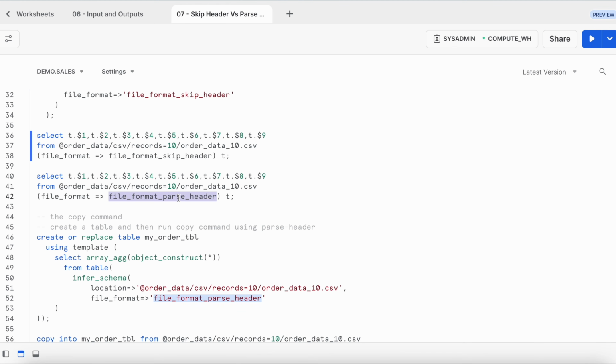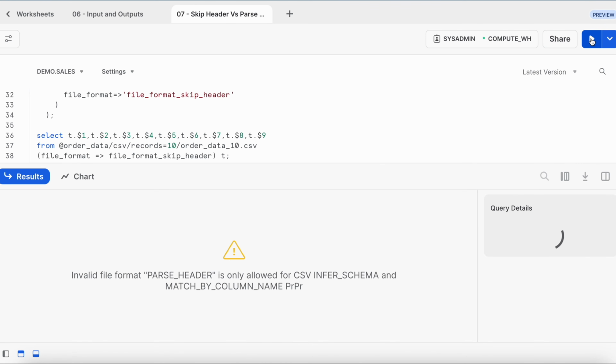If I use file format equals parse header for the same query structure, let's see what happens. When I run a query on a stage location, the file format which has the attribute parse header doesn't work, and this is the error you will get. However, if you notice, it says that this feature is available in private preview.